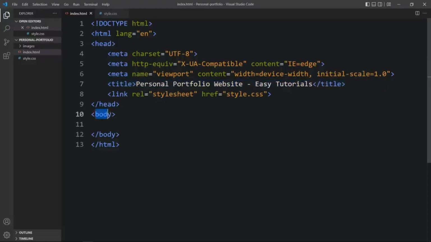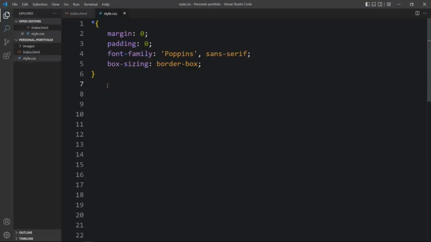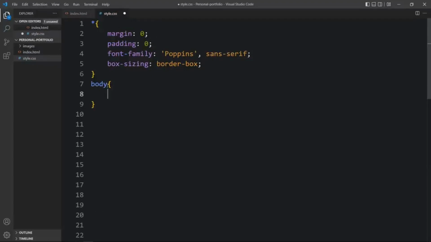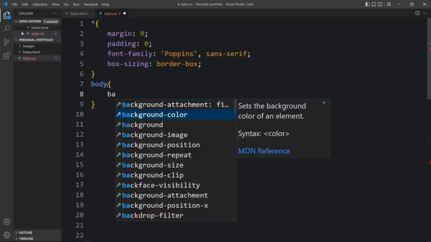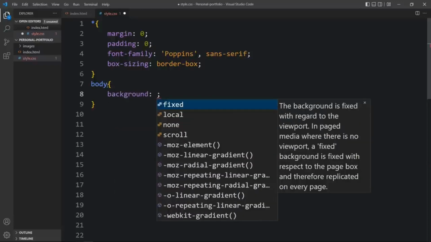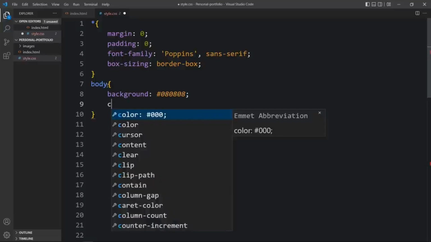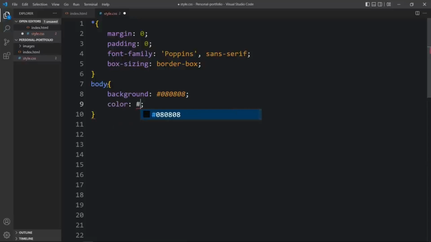Here you can see we have the body tag. For this body tag, we will add some CSS. So let's come back to the CSS. Here we will add body, and let's add the background. The background will be dark for this website. So here we are adding a color code for the dark color, and then write color. It will be white. That will be the text color.